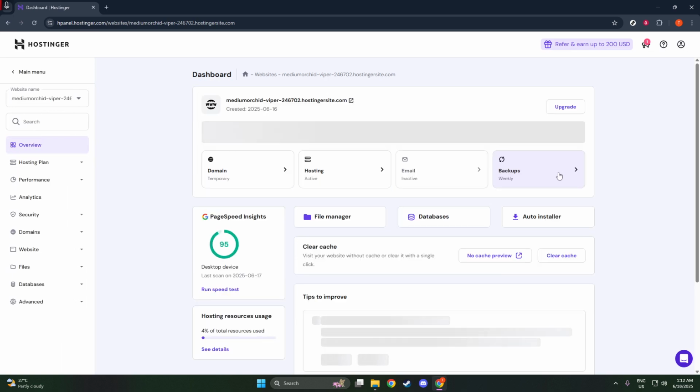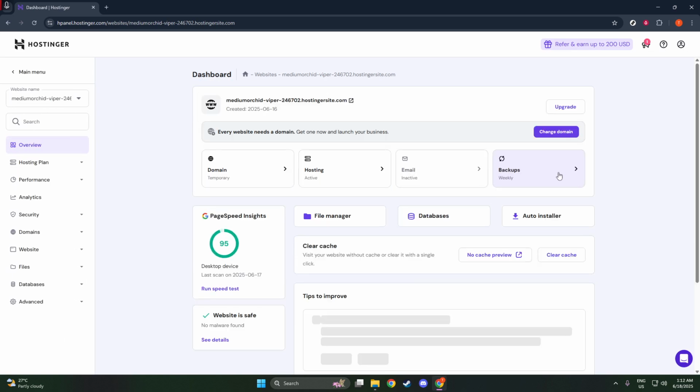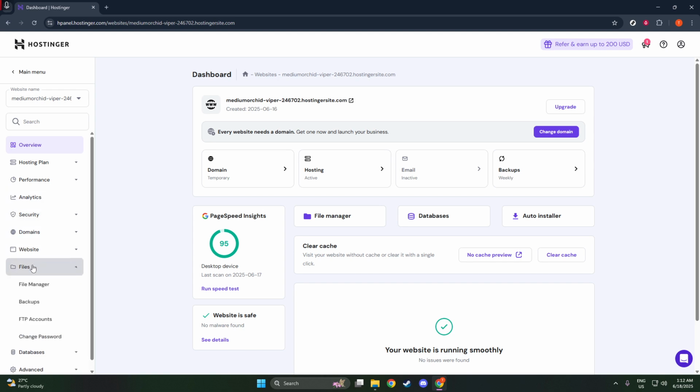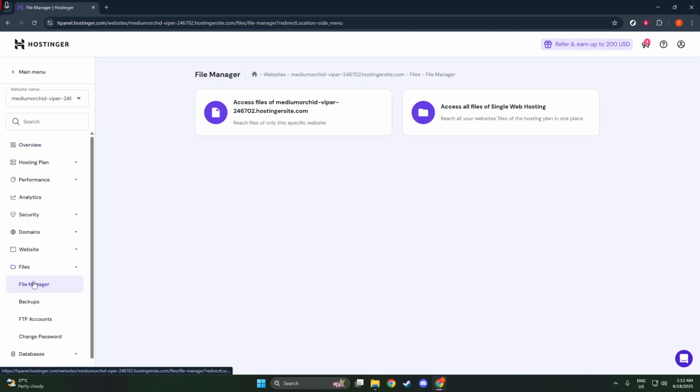Here in the dashboard, you'll find various tools to manage different aspects of your site. Focus your attention on the left sidebar, or alternatively, you might find the options in the main dashboard area, depending on the interface preference you've selected. What you want to look for is the section labeled Files. When you see it, click on Files and then select File Manager. This is where the magic happens.